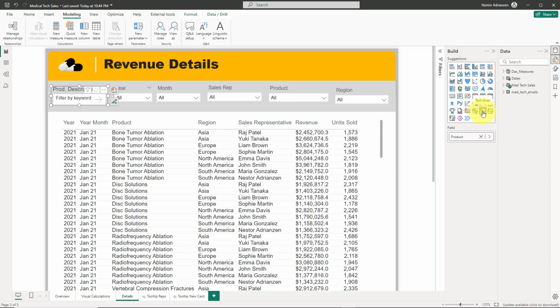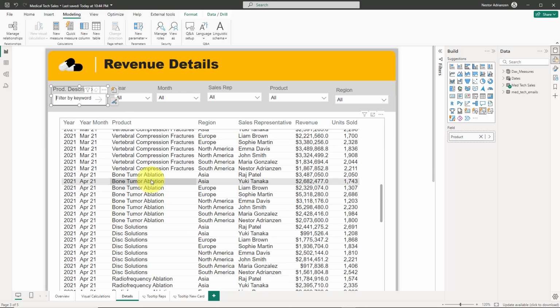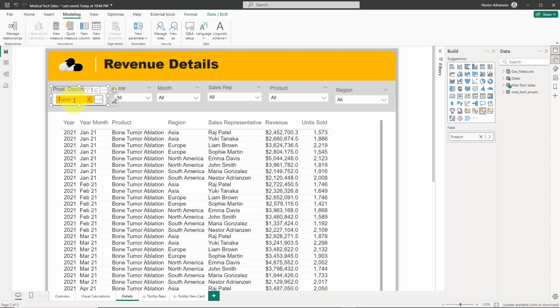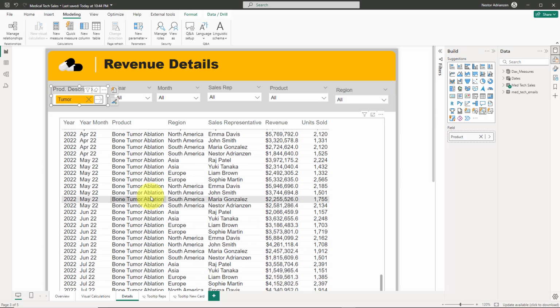So it's quite straightforward. You insert this visual, and then for field, you select the field here that you want to filter. For this particular case, I want to filter product, but then the coolest thing about this is that you can select anything within this product field. What does it mean? See right here for product, we have bone tumor ablation, and the list keeps going. How about if we care about just tumor? Let's see. Let's hit enter.